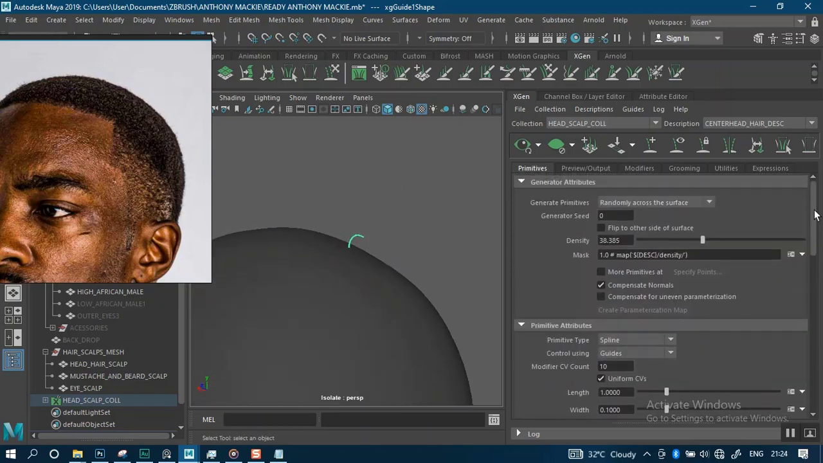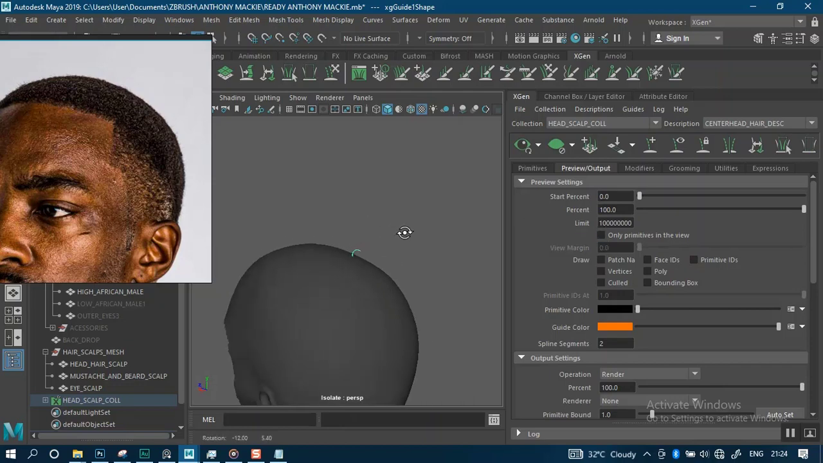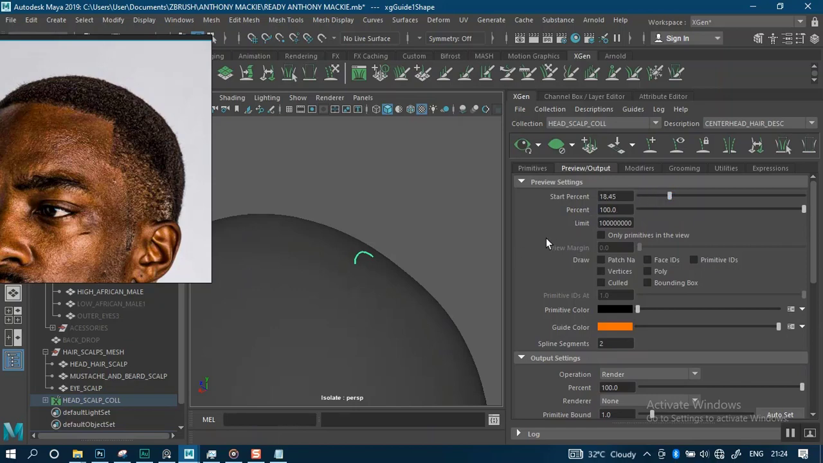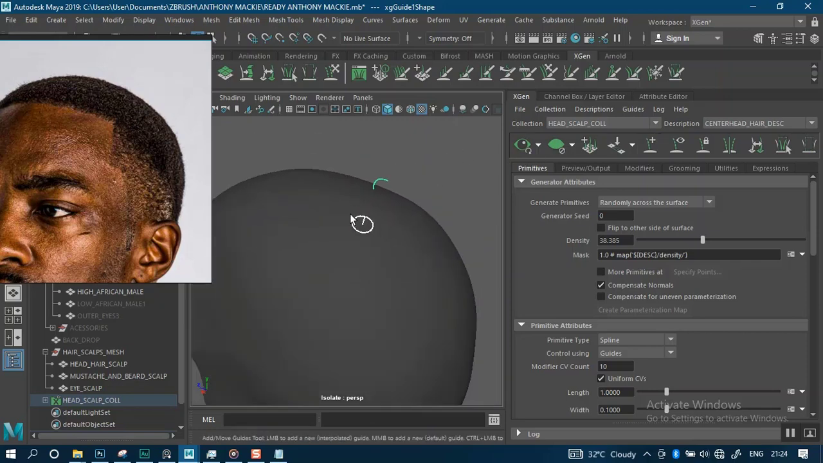Can't seem to have any guide. Let's see what we're missing. Under this preview, let's turn off only primitive in view, because we don't want to generate air only on the camera, based on the camera angle. Put this back to 0. Can't seem to have any air generated in here, so let's just create another guide somewhere around here.